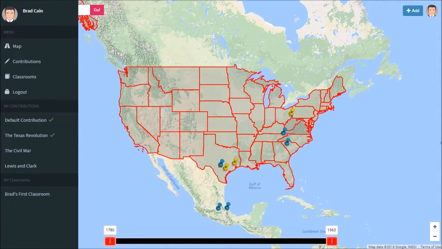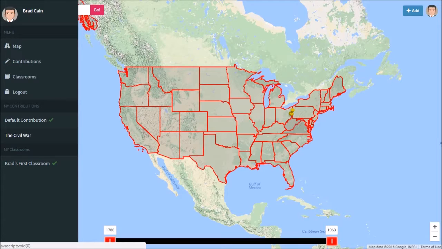Going back to the main menu, at the bottom we can see a section entitled My Classrooms, with a single classroom entitled Brad's First Classroom. That classroom includes the default contribution and another contribution entitled The Civil War. By selecting it, we enter the classroom and enable the contributions within it. You can now see a number of new events from the Civil War contribution.